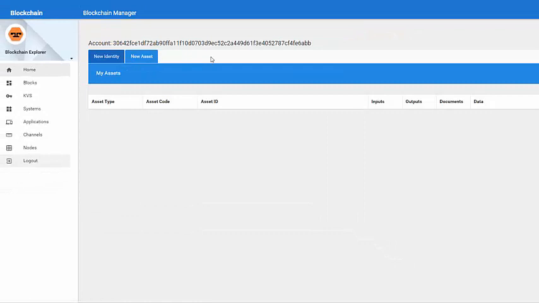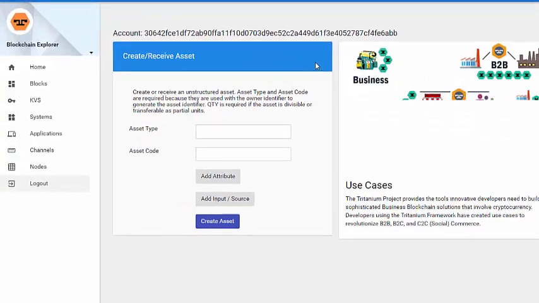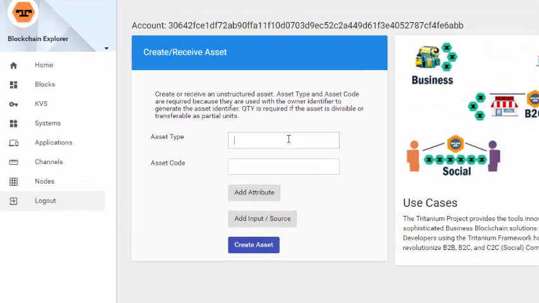Now at this point we don't have any assets, so I'm going to create our first asset by clicking the New Asset button. Within the blockchain, everything is an asset, and the blockchain doesn't care what the asset is. The original blockchain only supported a single type of asset, the coin. Although businesses need to support an unlimited number of assets, within the blockchain, everything is treated the same. The Tritanium business blockchain provides complete flexibility.